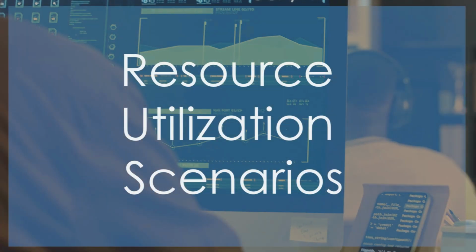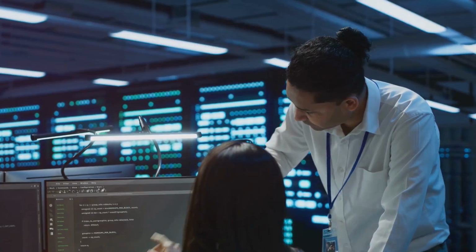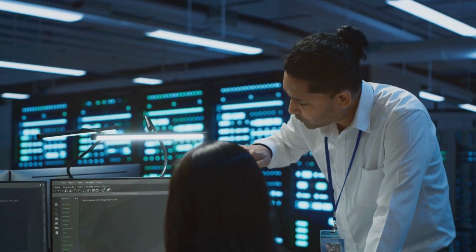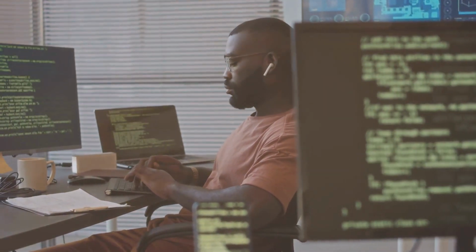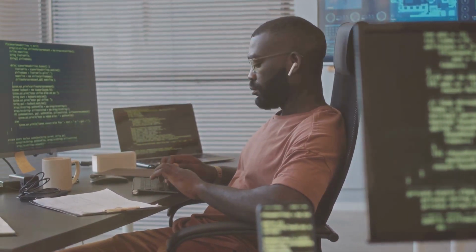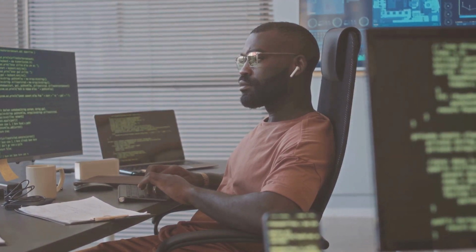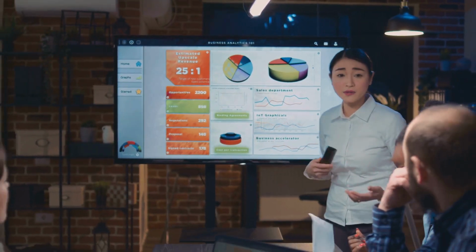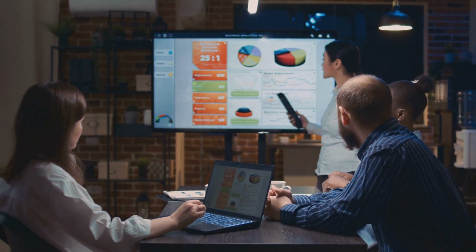Resource utilization scenarios are another important category of performance testing. These scenarios focus on how much of the system's resources, such as CPU, memory, disk space, or network bandwidth, are consumed during specific operations. For example, generating a PDF invoice should not consume more than 30% of CPU on a standard server instance. These scenarios help ensure that the system is efficient and does not unnecessarily drain resources, which can affect overall performance and scalability.